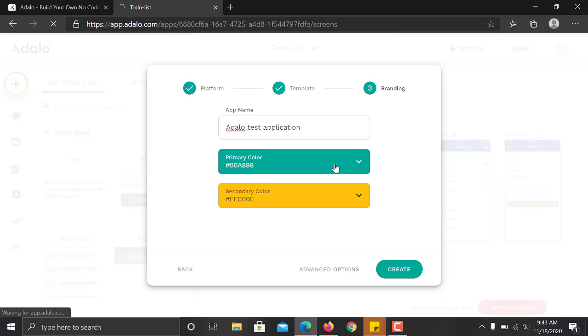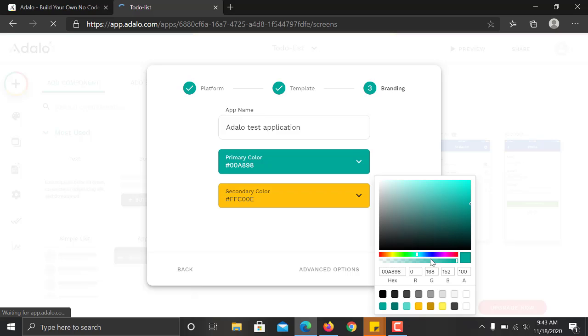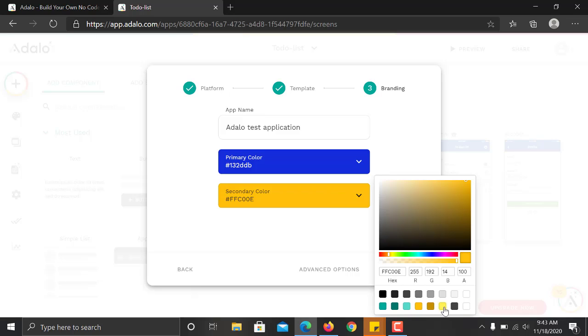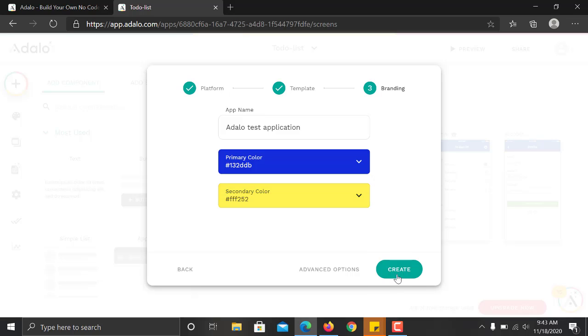Then I would pick a color. I want to pick this color, blue. I think blue really goes with yellow a lot, so I'm going to pick yellow, light yellow. So I'll say create.